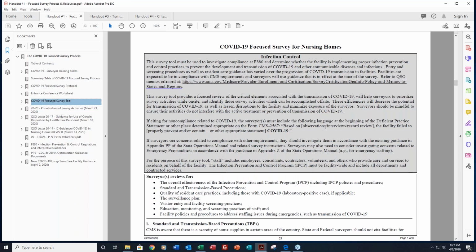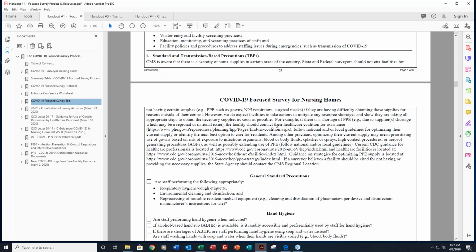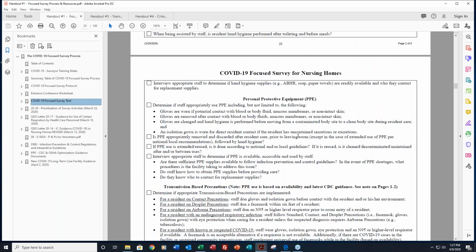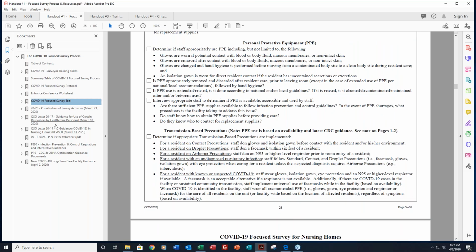Next is the survey tool. This information came out of the 2020 QSO letter. There was some confusion about whether this is a pathway, a survey tool, or an assessment tool. So I sent a text to CMS, and they did respond. I asked, is this the survey tool that they're going to use when they come into the facility to survey? Their response was, yes, this is the survey tool. So everything that Greg discussed is in the survey tool. It's a 7-page document.